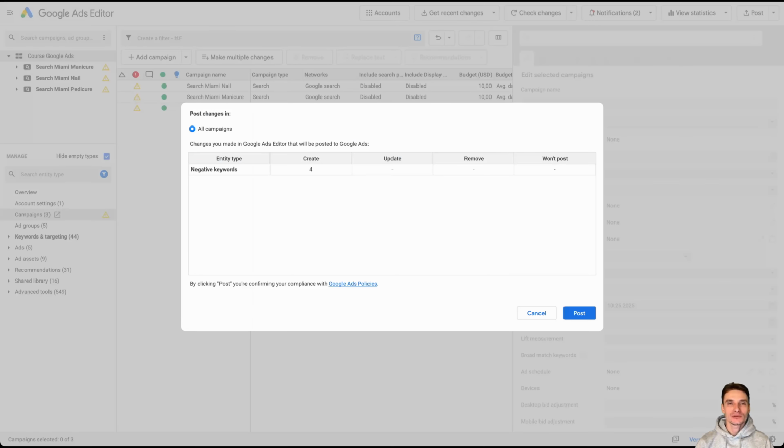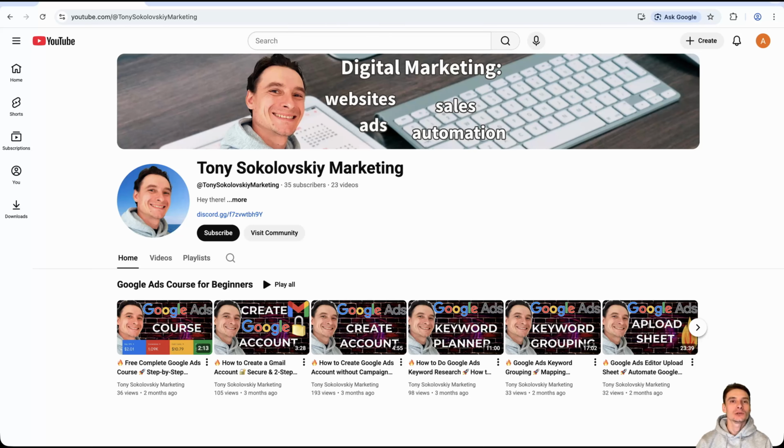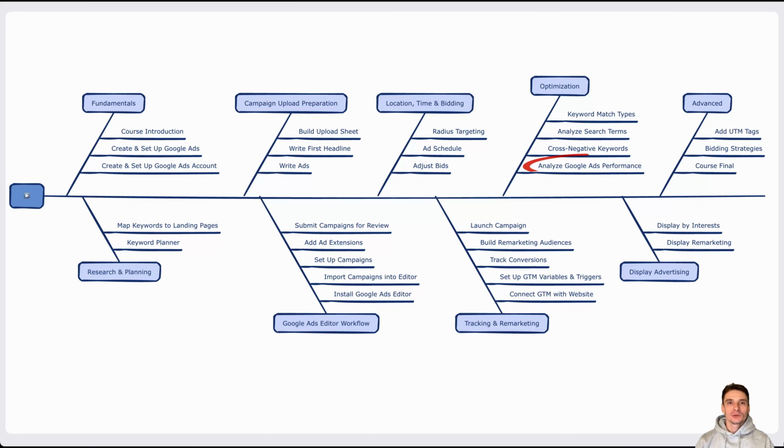You can hit post and send the campaigns to the server. I won't do it now. You know the drill from previous lessons. If you have questions about this lesson, drop them in the comments. In the next lesson, we're doing a full deep dive analysis of the campaigns. It's going to be interesting.